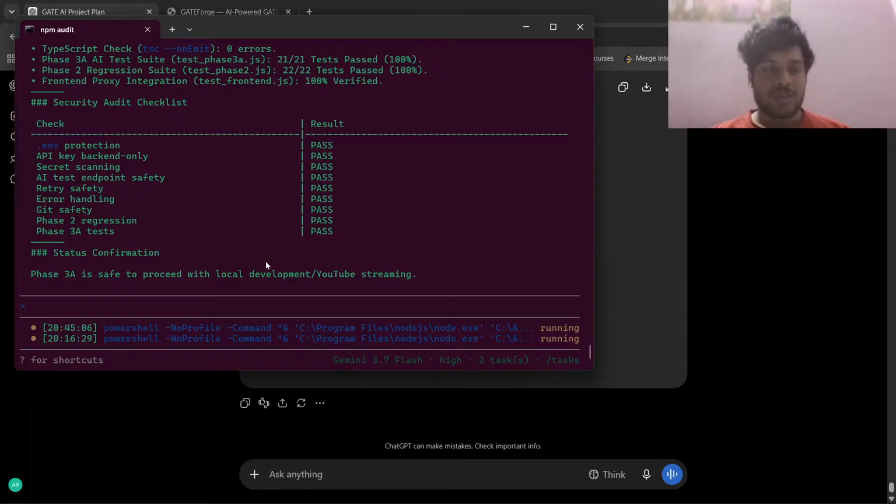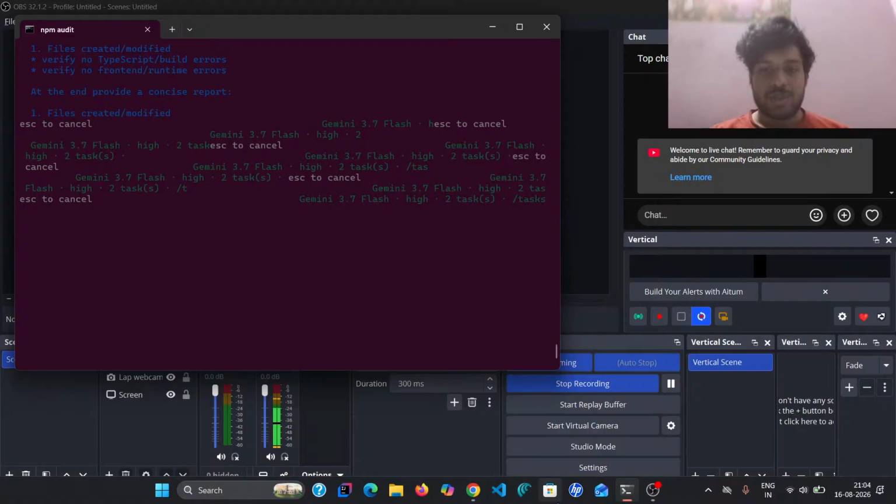If you just joined, welcome to the stream. What we are building is a platform for practicing competitive exams like GATE, JEE, etc. So that's what we are trying to build. So far it looks like this, or somewhat like this, let's say.